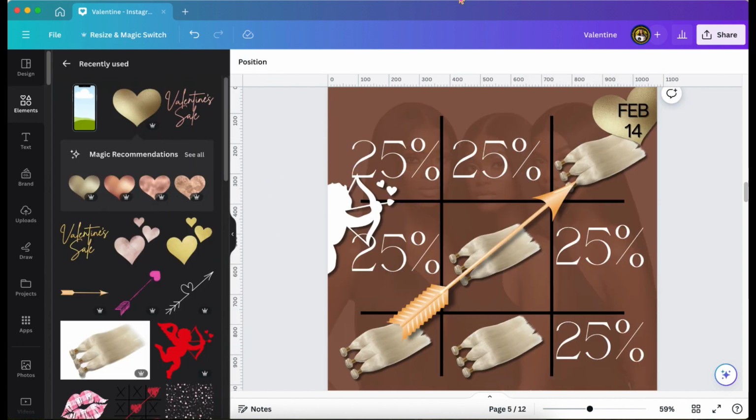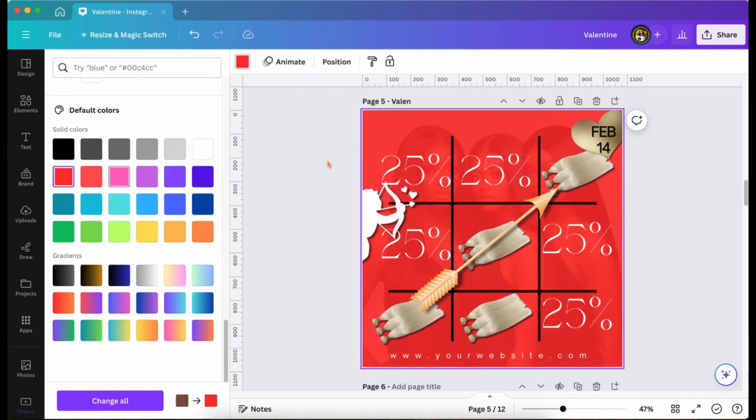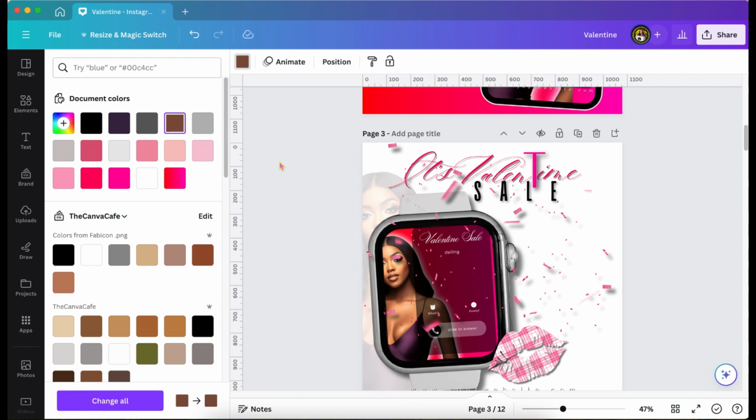And voila. I'm just showing you different color options for your brand. I'm thinking about putting them up on my Etsy shop. Probably won't make it for this Valentine, but anyway.